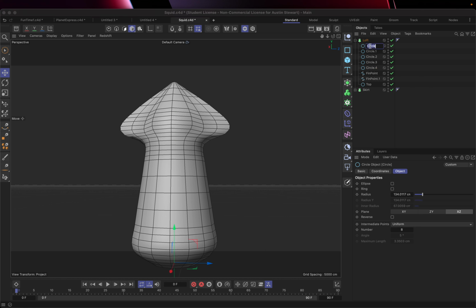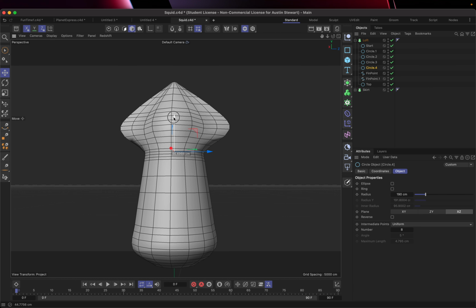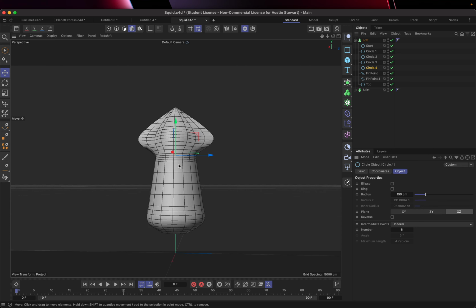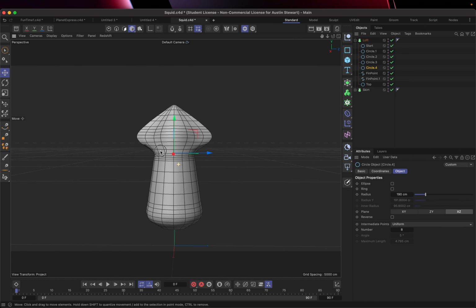Like I could probably call this first circle start, or base or something like that, and top, so we have some idea of where these things are in the body. And I might actually move this circle 4 down just a touch because I actually like it to be a little bit more fanned out. Okay, so we've got the body of the squid pretty much done.